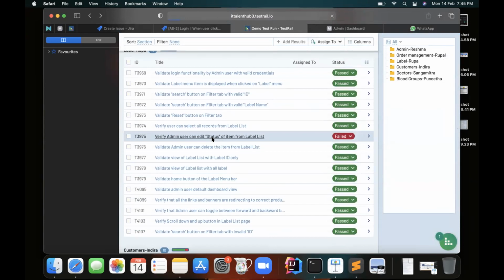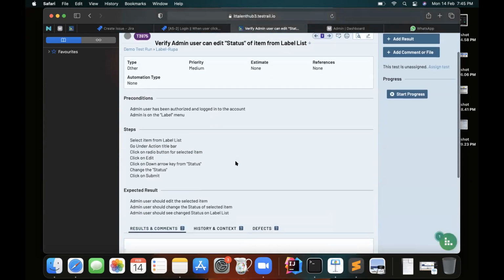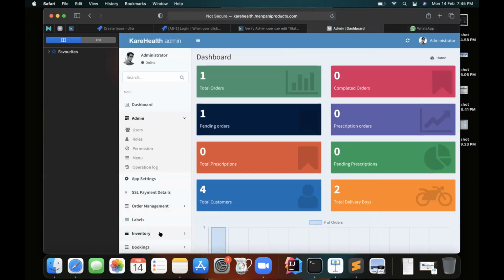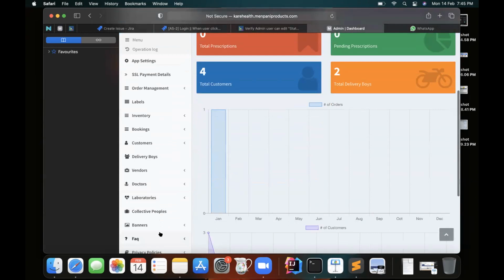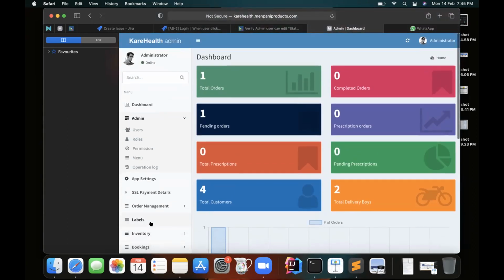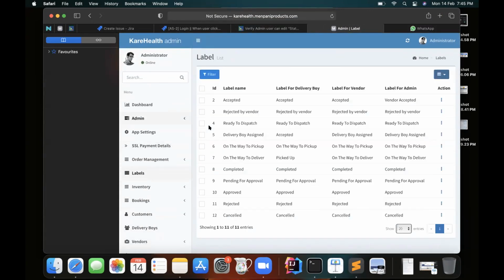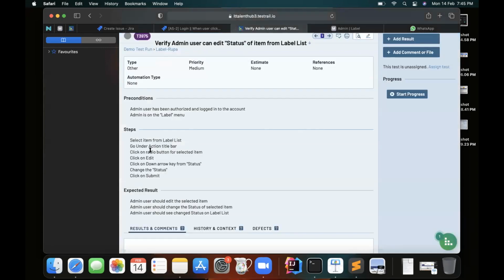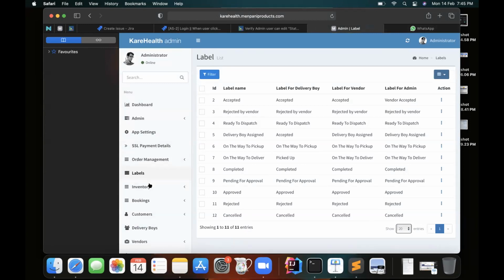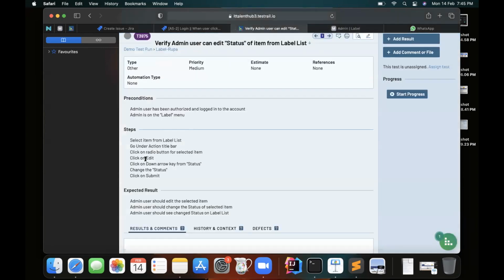Select item from the item label list. Where is this? Label is up there. Please start with this: click on this and click on this label. These are the options. Can we just say click on the label option? Sure.